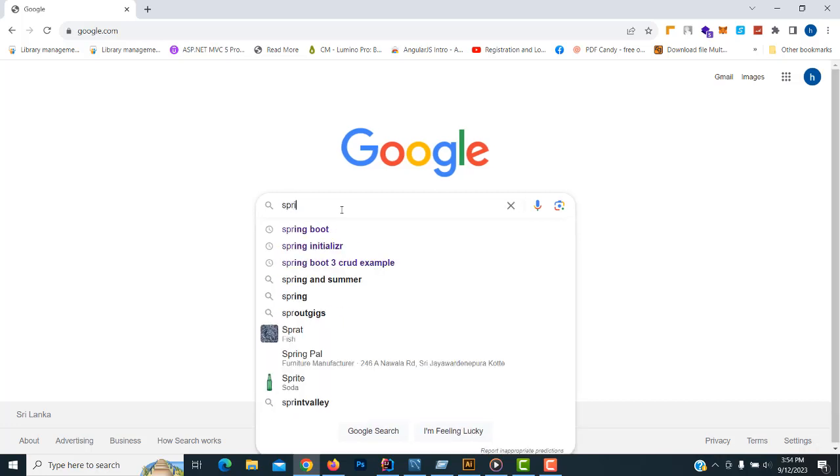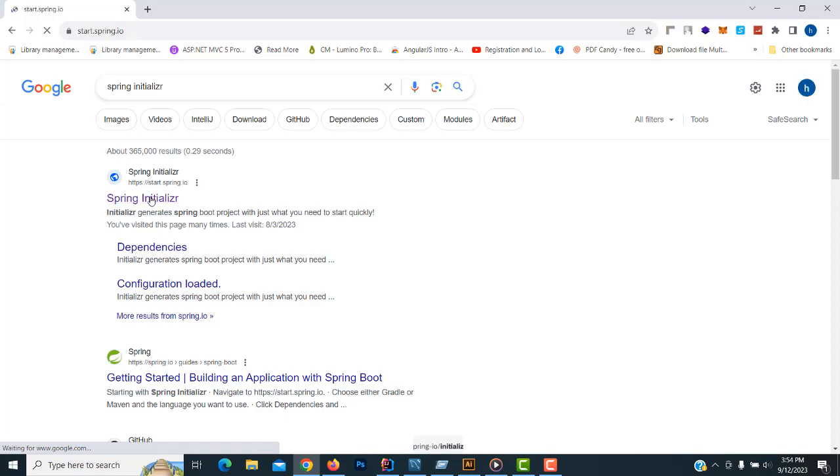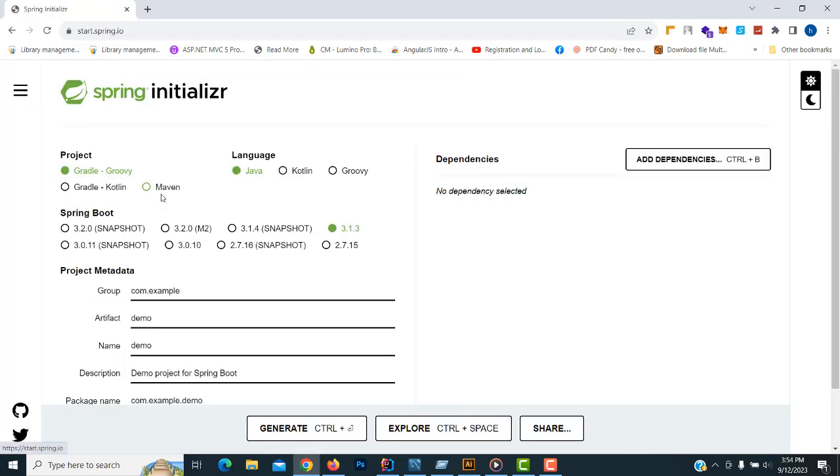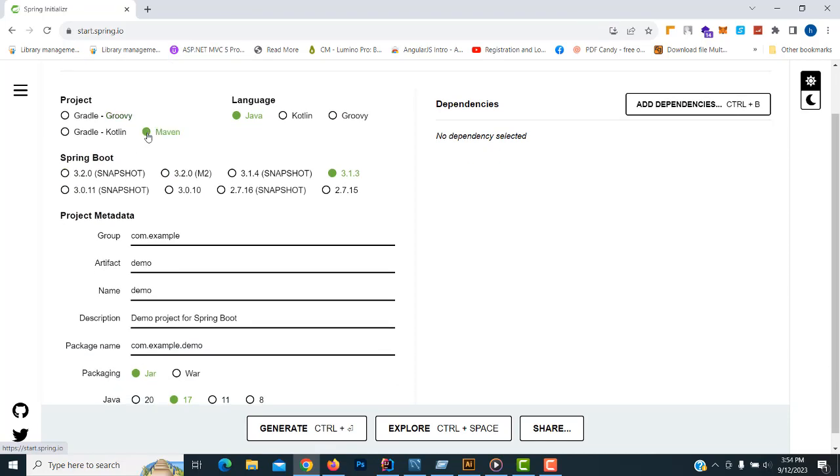You have to type the command Spring Initializr. Click on the first link, it goes to the respective website. Here, to configure the project, you have to select Maven and Java. Here you select the default version. I am going to select this one, 10, and this one, 13. We keep whatever is selected by default, right?